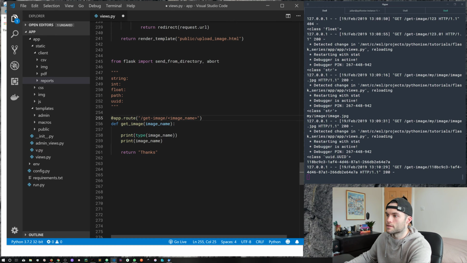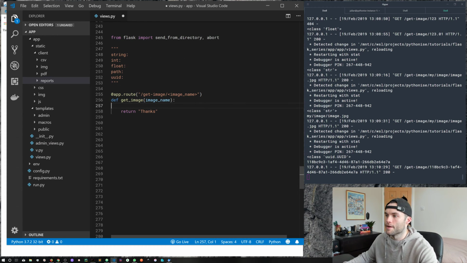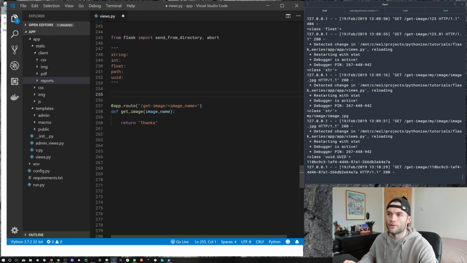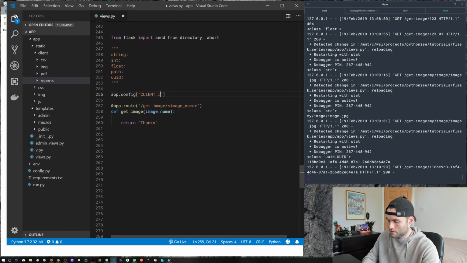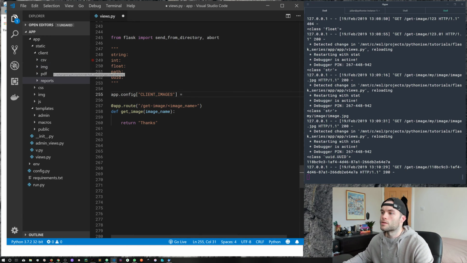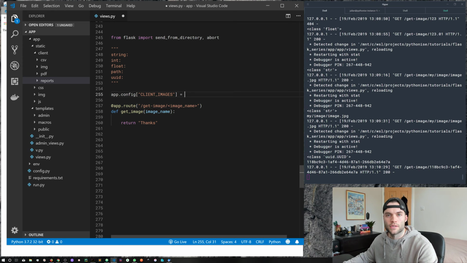So I just want a plain and simple image name. I'm going to leave that as image name because I don't want them to provide a path. I just want an image name. So the next thing I want to do before we start sending any files is add this image directory to our app config. So app config, and I'm going to call this client images, and then give it a path to this directory. So I'm hard coding in a trusted base directory into our app configuration.